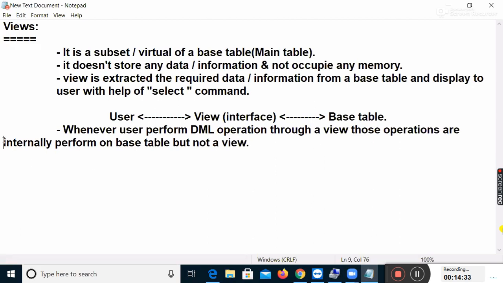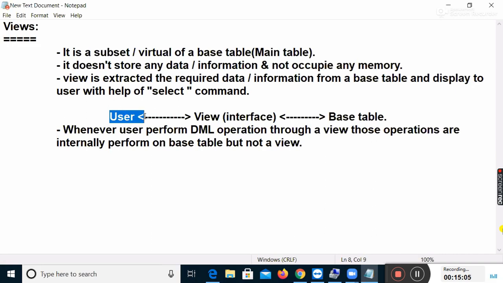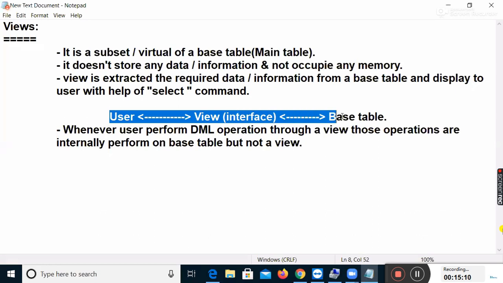So here is also a very important point. What does that mean? Whenever a user performs any DML operation, like inserting, updating, or deleting data, those operations are performed through a view, because a view is an interface. Whatever DML operations the user performs, he performs through a view, which sends them to your base table.